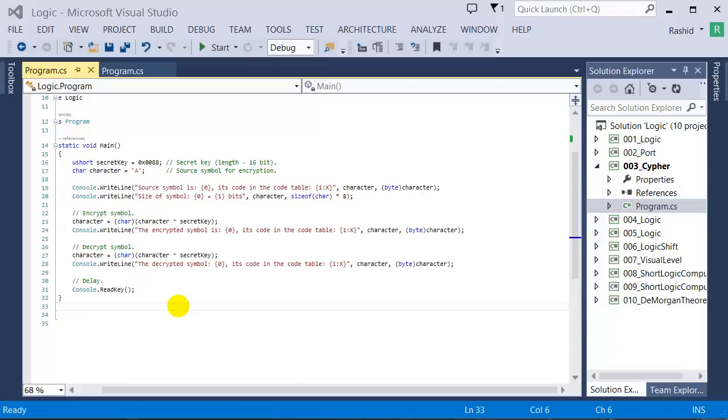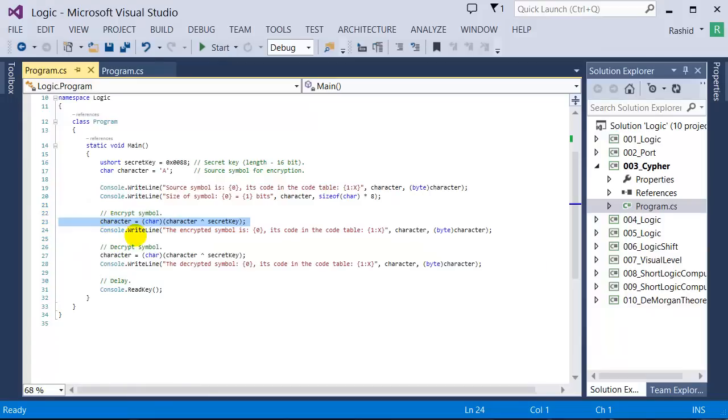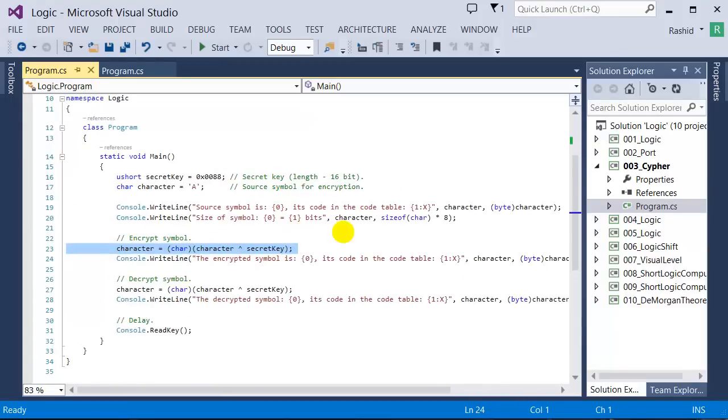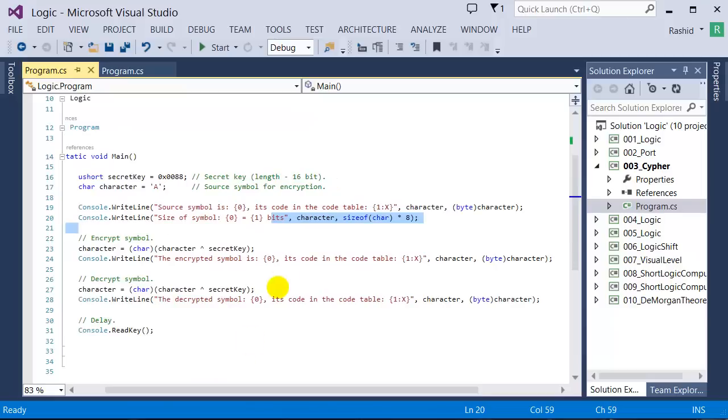Here, the encrypting stage or the encrypting block. In line 23, let me zoom out a little so that you can see what we're doing. In line 23, we're asking the character to be assigned the value of char, and here we have open and close parentheses, character XOR, exclusive OR, secret key. So we are encrypting our message by carrying this key and applying it to our character.